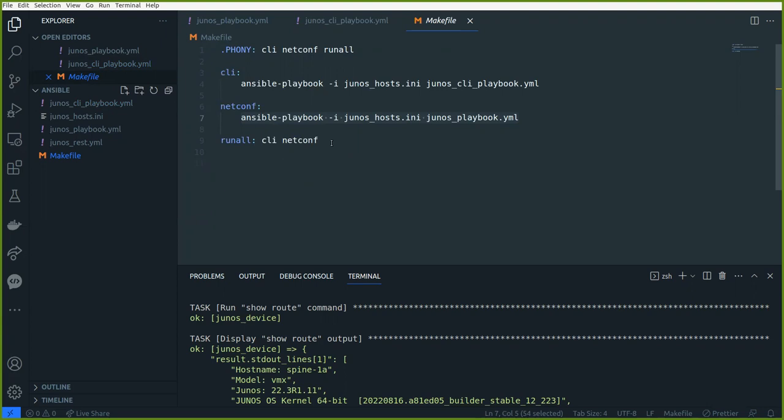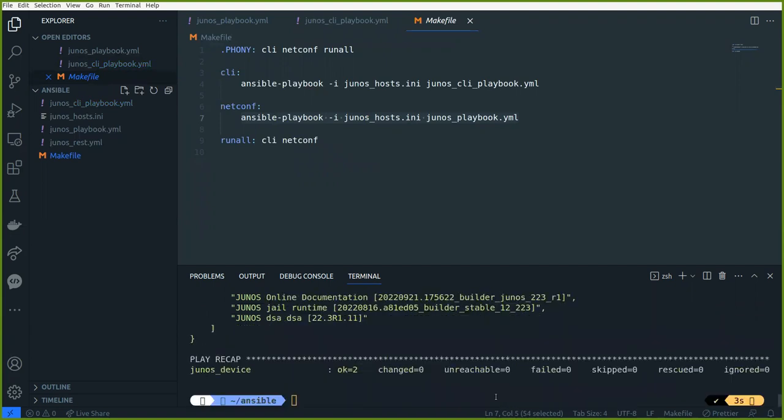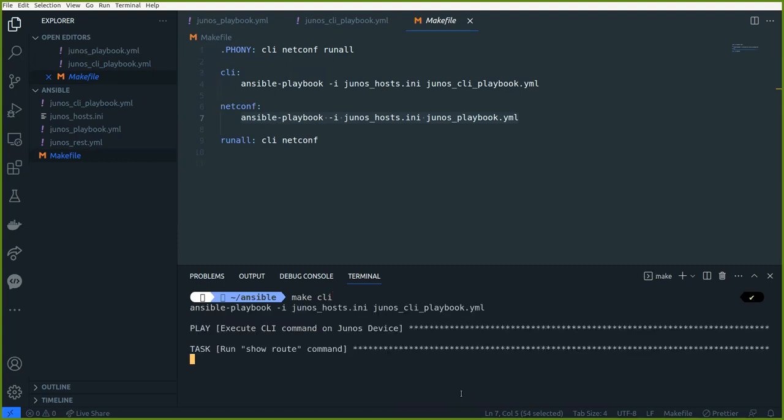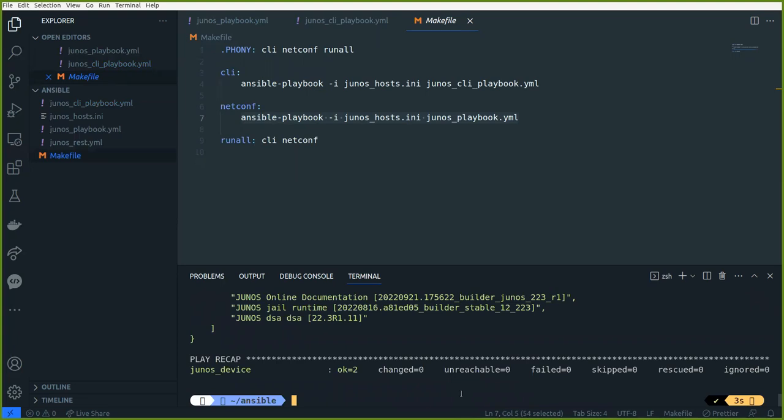So if I type make, let me just clear the screen. Instead of typing out that long command or even copying and pasting it, I can just type make CLI, and now it runs the playbook. So again, it's dumbing things down, making things more simple, because your user who's going to run this playbook is going to get confused with all the syntax, the -i, the ini file, whatever.